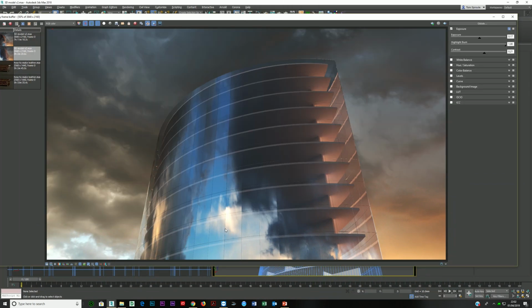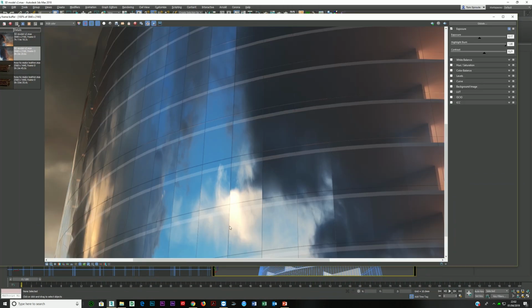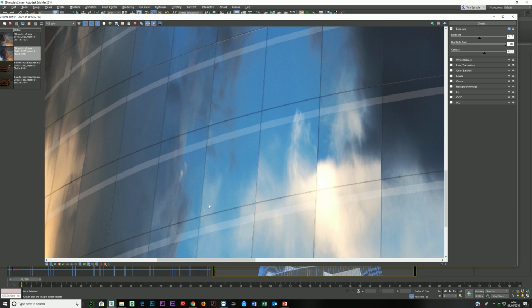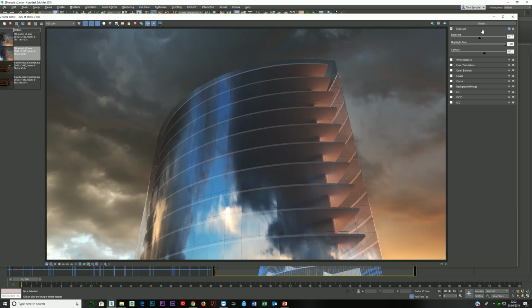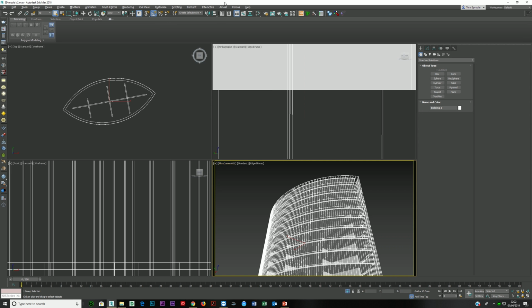And it's very easy to do in V-Ray. You can see here I've done it. This cloud doesn't smoothly go across. So I'll show you what I've done. To start with is your geometry. If you don't get your geometry correct, you're not going to be able to do this.